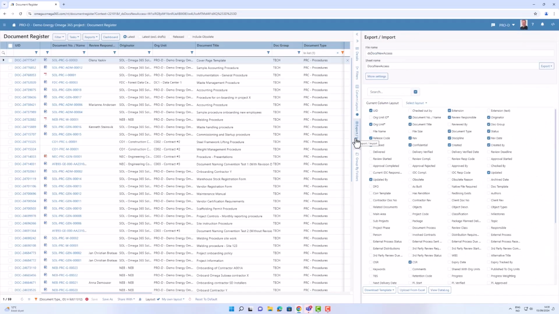It's also easy to export the data that you have in the grid. Click on Export / Import, select which columns to include in the export, and click Export. Choose Excel, PDF, or if you want to have it in CSV format. Many of the registers also support importing and updating data based on using Excel files, which are formatted according to a template that can be downloaded.